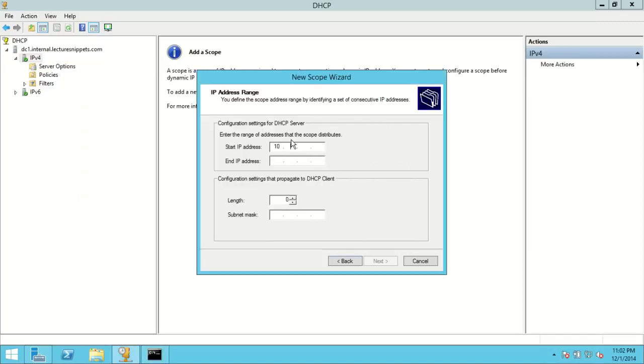So I'm just going to go ahead and do 10.0.2. I'll go ahead and just pick from 100 to 200. So 10.0.2.200. Now it looks like a class A address, so it gave me the class A subnet mask, but it's not. So I'm going to bump mine up to 24. There we go. And 255.255.255 is listed here now.